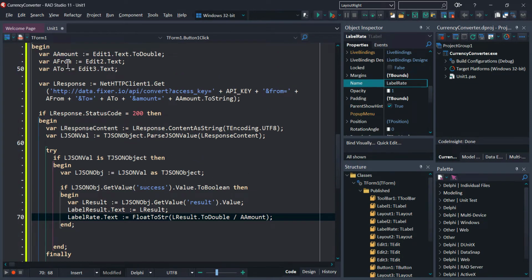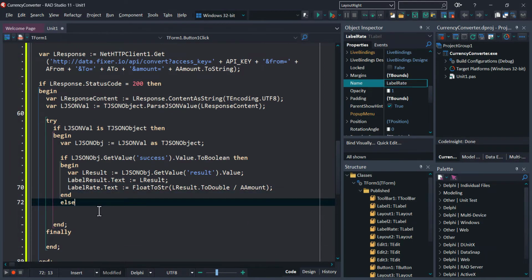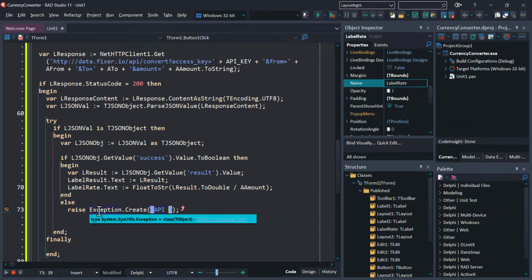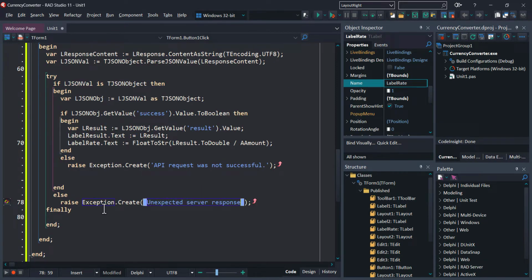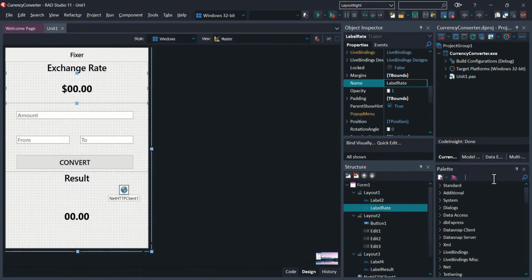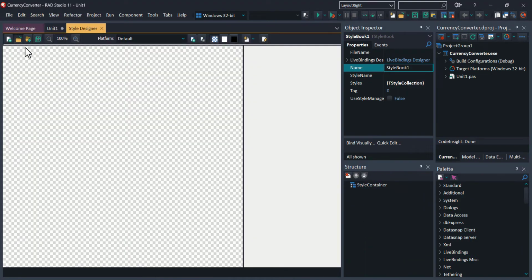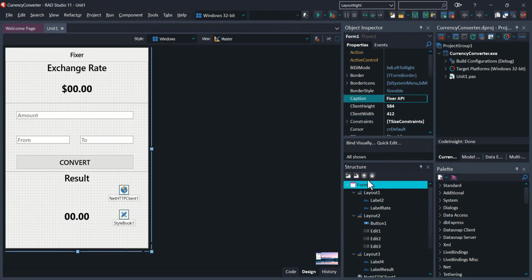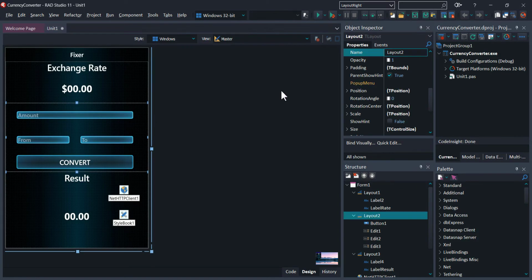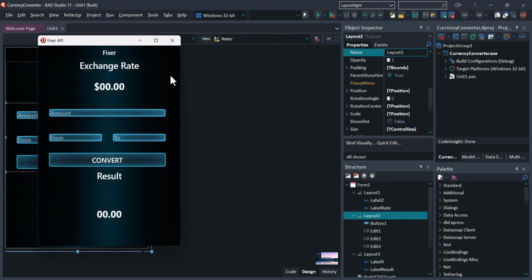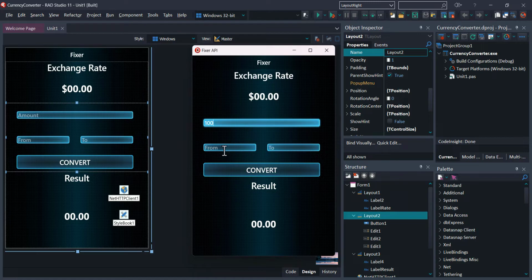For the exception handling, you can write a few lines here for each nested block with their appropriate messages. Final line of code is freeing up objects from the memory that we've used. With the stylebook component, you can apply various styles that come with the Delphi IDE. For instance, here we're using a style named transparent. Then save the project and build the application. And now we can use our currency converter app.